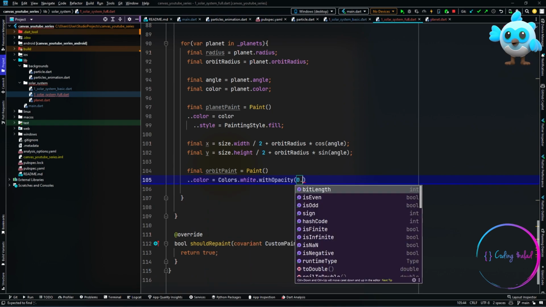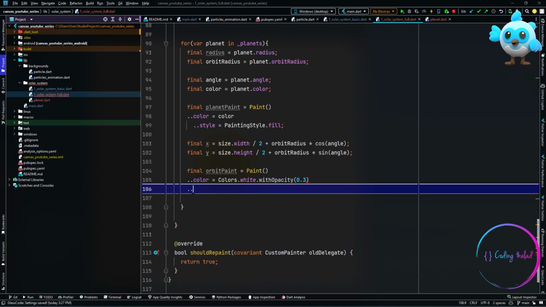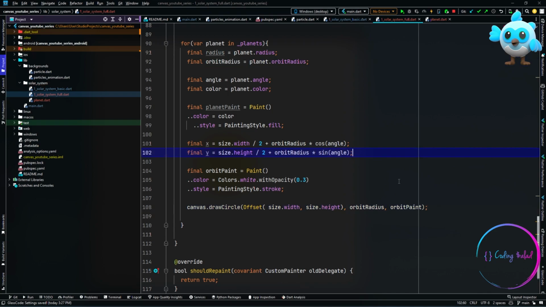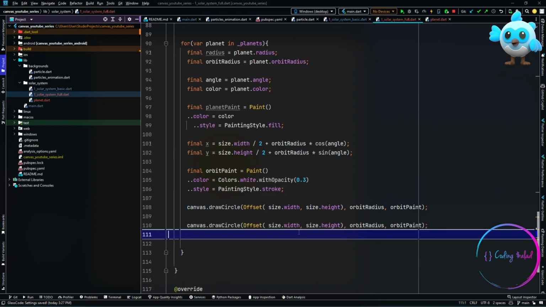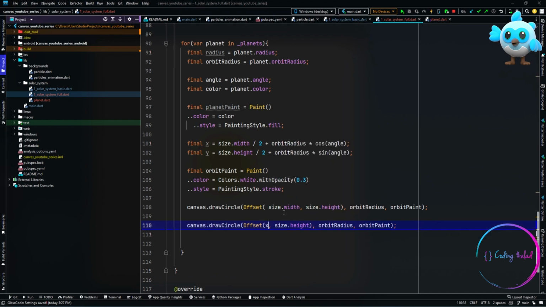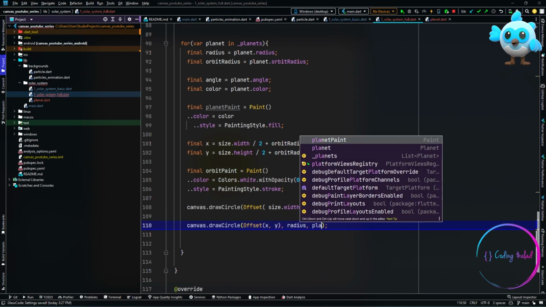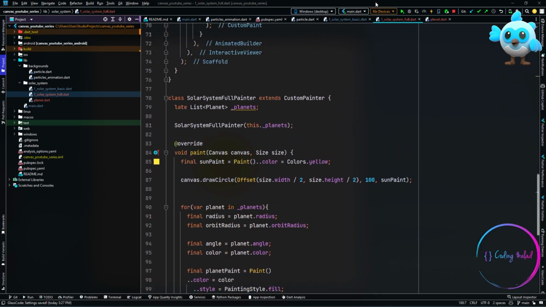And now for drawing the orbit, I'm going to draw a light white color, and it should be only a stroke. And I'm going to draw a circle in that position. And for drawing the planet as well, I'm going to use the canvas dot draw circle method. Here the offset will be the x and y position we just calculated above, and the radius will be the planet's radius from the parameter, and the paint will be the paint that we created.